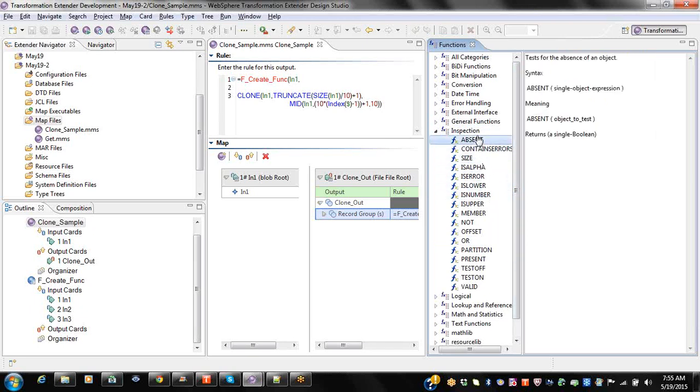Absent is already covered. It's the opposite of present. Present checks whether data is present or not. If the data is present, it will return true. If the data is absent, the absent function will return true. It is the opposite of present. Present and absent.